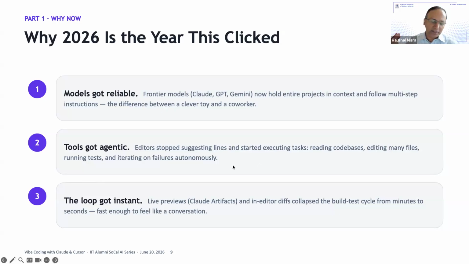It runs through iterations, it corrects itself. Actually, it looks at its own mistake, corrects it even before asking you questions. Then the loop got instant live previews, and editor diffs collapsed the build-test cycle from minutes to seconds, fast enough to feel like conversation. So that's why it became it. The whole trend clicked, and Andrej Karpathy just defined it in a couple of words: vibe coding.